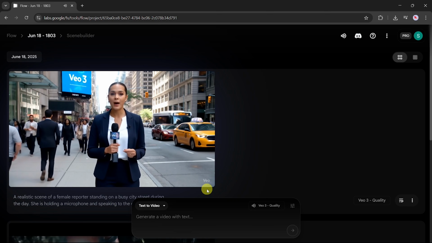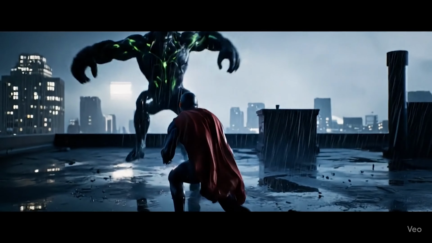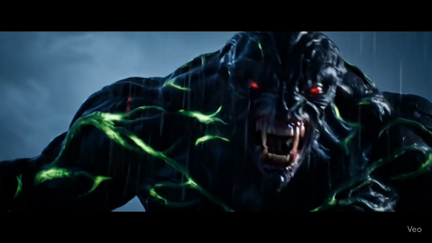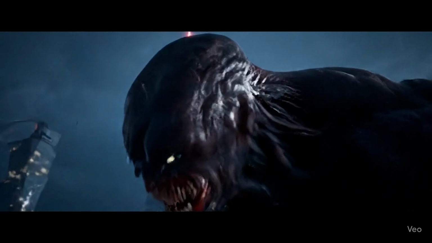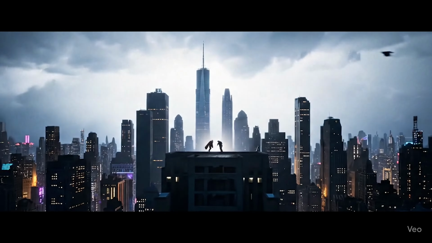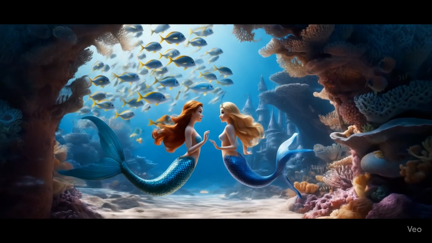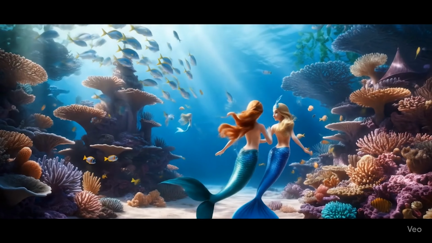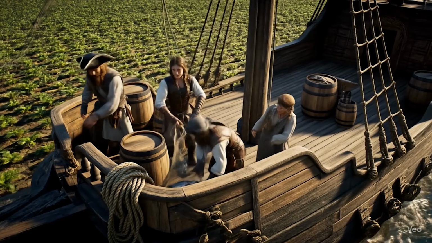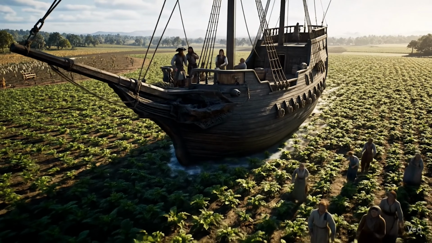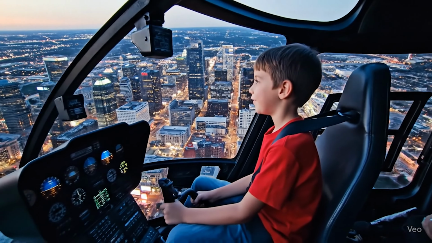Now, let's sit back and take a look at some of the videos we've generated using Veo3. This one's a sci-fi battle in a futuristic city. Here's an underwater fairyland full of glowing creatures. And this one is inspired by Pirates of the Caribbean, complete with ships, storms, and cinematic drama. All of these were created using just text prompts and the power of Google Veo3.